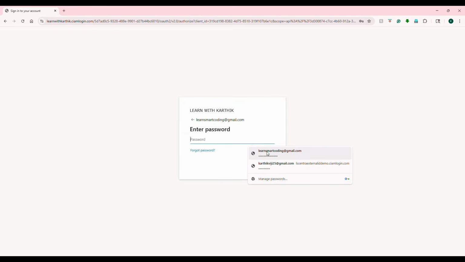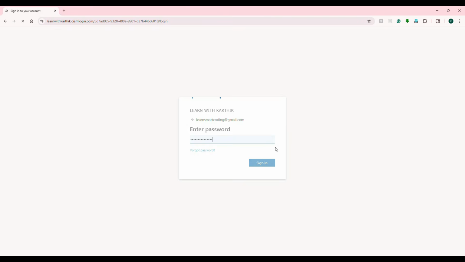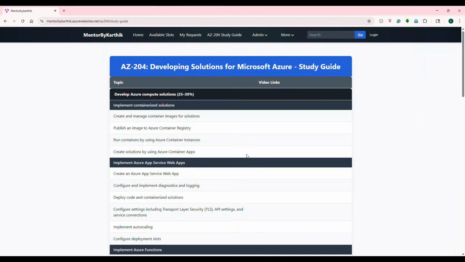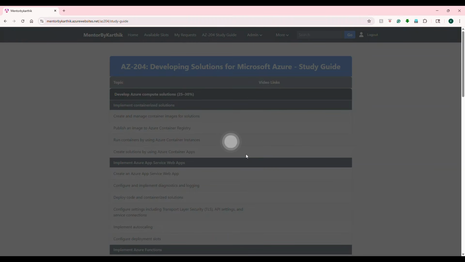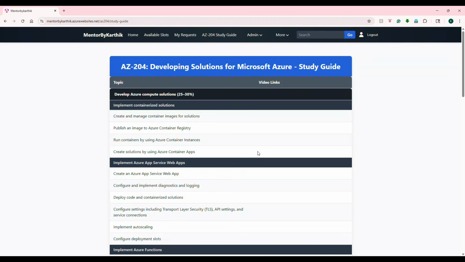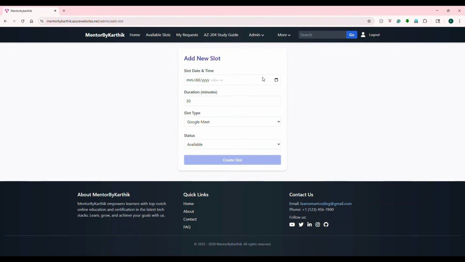So, myself an admin, I'm going to log in. Because I'm an admin, I have certain privileges. When you get the code, I will let you know what you have to do. You just make yourself admin. That's the only thing you need to do in the roles table. Now I'm an admin. Let's say I wanted to create slots.